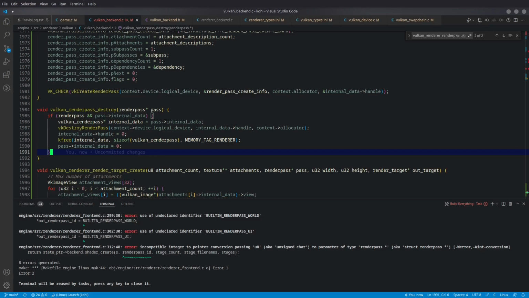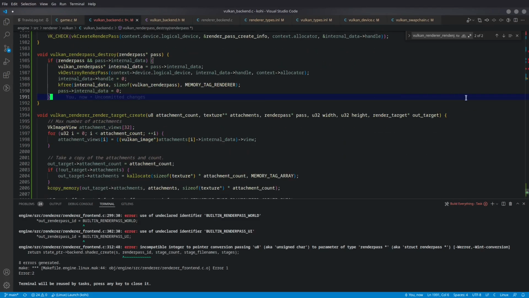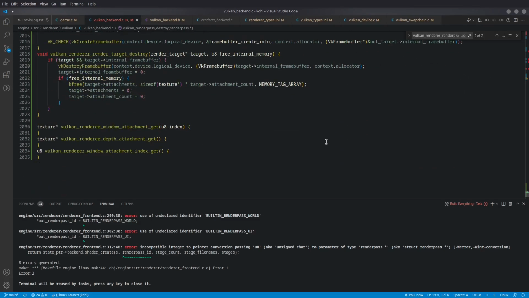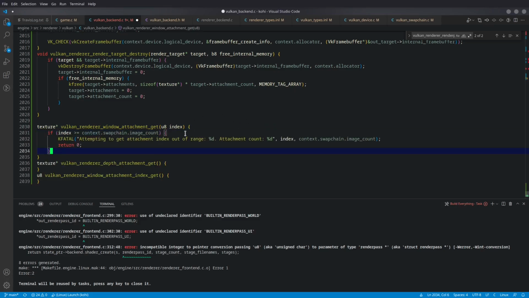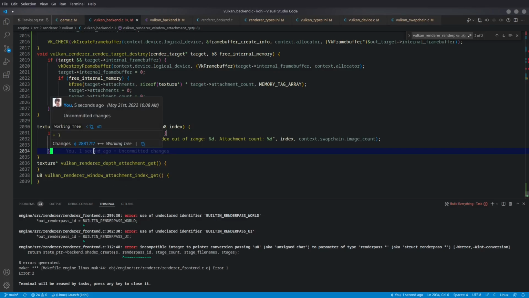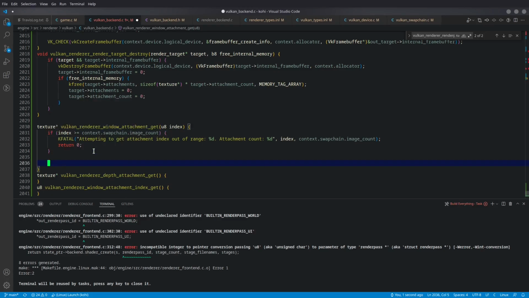Okay, so the next one is we have our Vulkan render window attachment get, and this gets by index. So the first thing that we're going to do is check to make sure that the index is not greater than or equal to the number of swap chain images we have, because that's rubbish if that's the case. So we'll check that and bleed about it and return a null pointer if somebody tries to do that, because they should be slapped. And that person will be me, so I'll be slapping myself in the future.